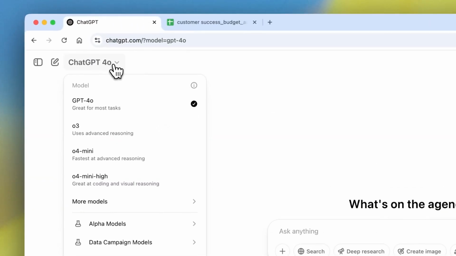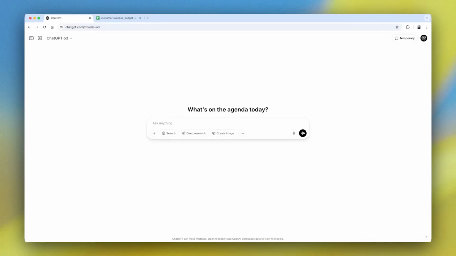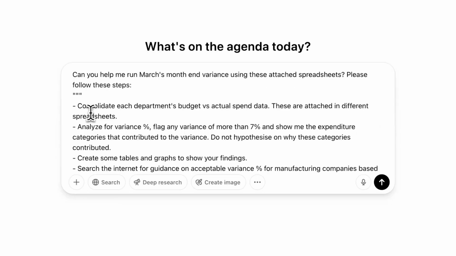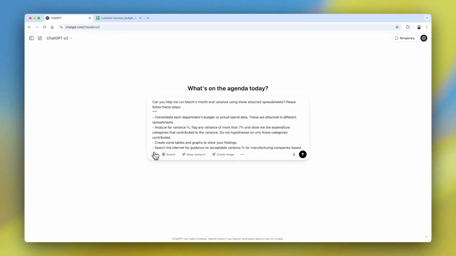So we've steadily improved our reasoning models, but what's most exciting about O3 is that it combines multi-step reasoning with the ability to use many tools agentically while completing its task. So I'll go ahead and drop my prompt in here. And I'm asking O3 to run a month-end variance report based on this dummy data that I'm uploading.